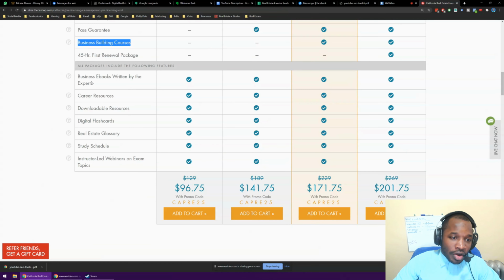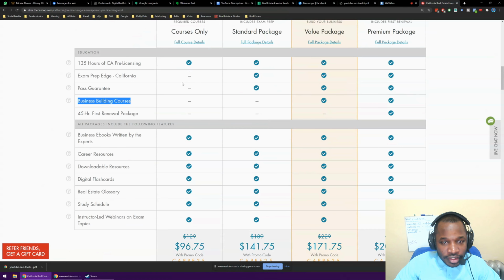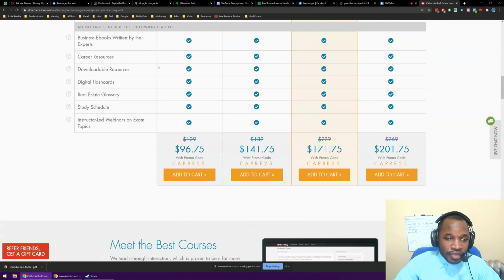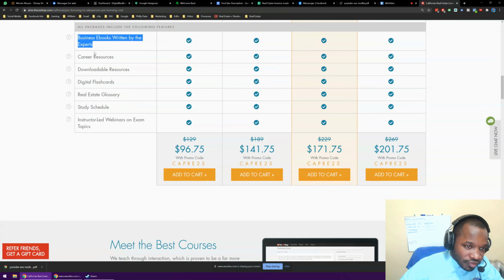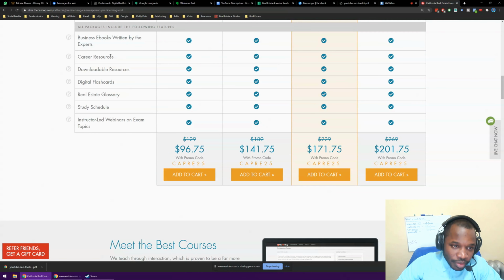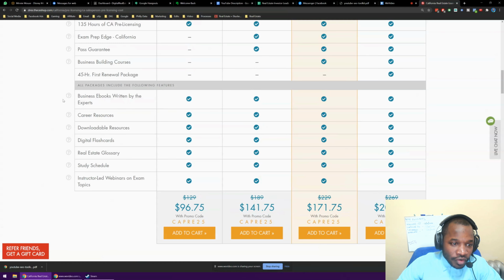Some other things, all packages include the following features. So every one of these packages includes these things. So just these things in itself are worth it. If you don't think the value or the premium package is worth it, check out one of the standard packages and you still get all of these tons of free resources. You get business ebooks written by experts, it says. You get career resources. So let's just hover over some of these question marks to see what they offer.